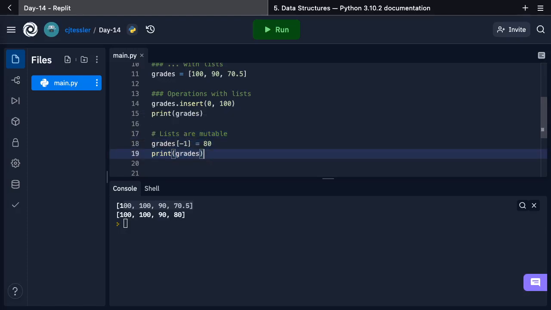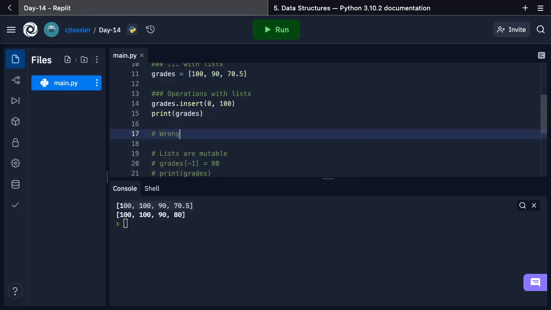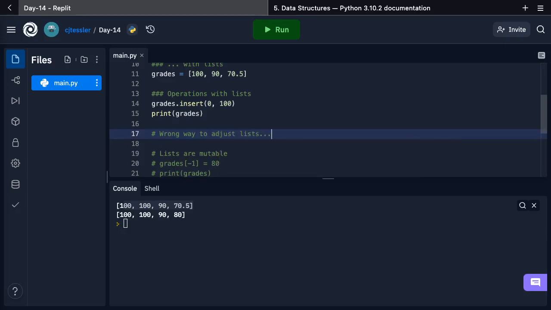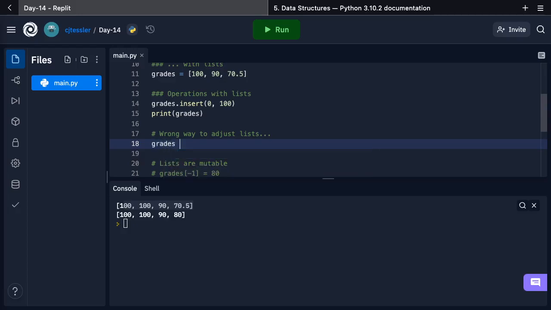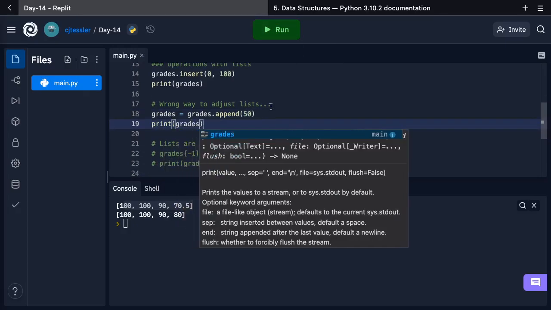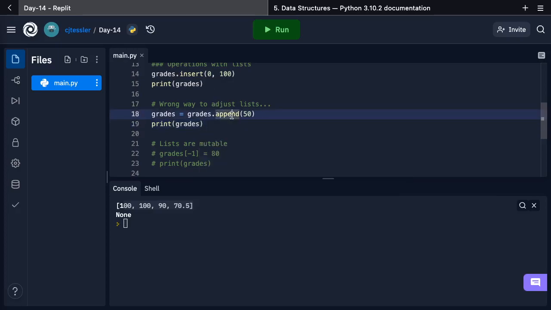So let me just comment this out right here and talk about the wrong way to adjust lists. For example, maybe you're thinking, oh, okay, I need to update grades, and you do something like grades.append, and let's say you were to do 100 right here. No, we're using 100 too much. Let's do 50. Why not? So when we're done here, let's go ahead and print grades. Let's look at what happens. The moment of truth. None. That's weird. Be careful whenever it comes to how you're doing this.